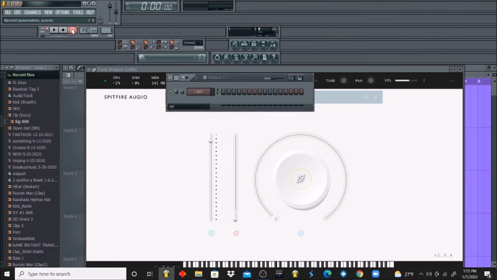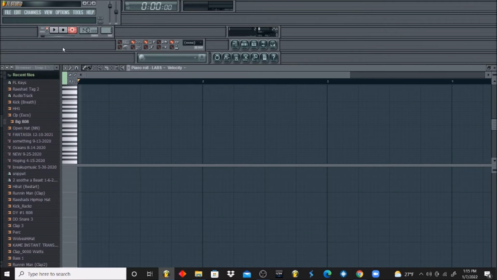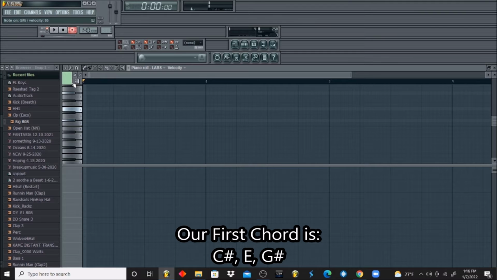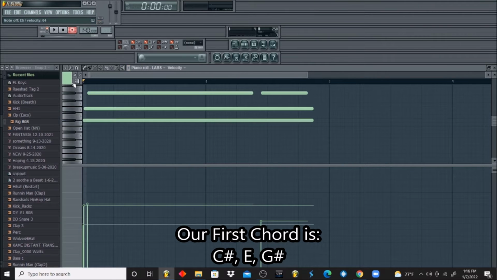I'm gonna go ahead and start laying down some keys, and as I go, I'm gonna break them down. Starting with this first, so I'm gonna go ahead and open up piano roll. So what's that? That is C sharp, E, G sharp. And we're just going to keep building it as we go.